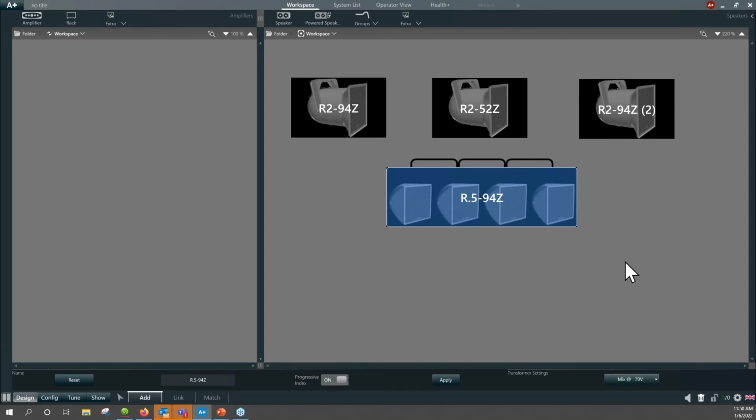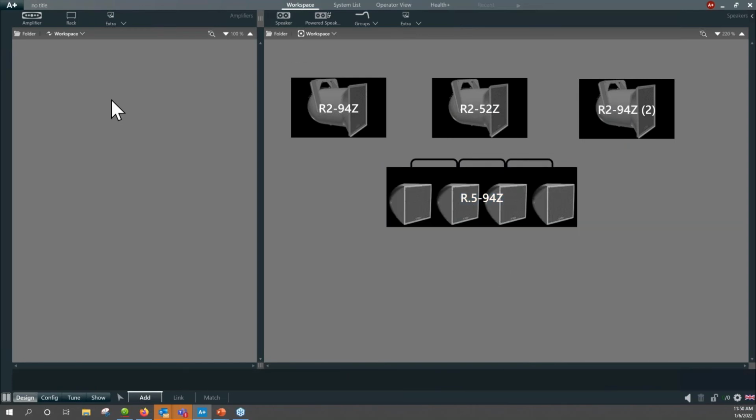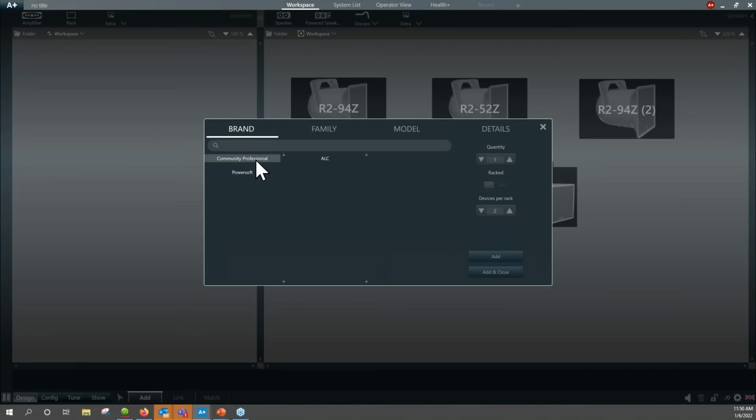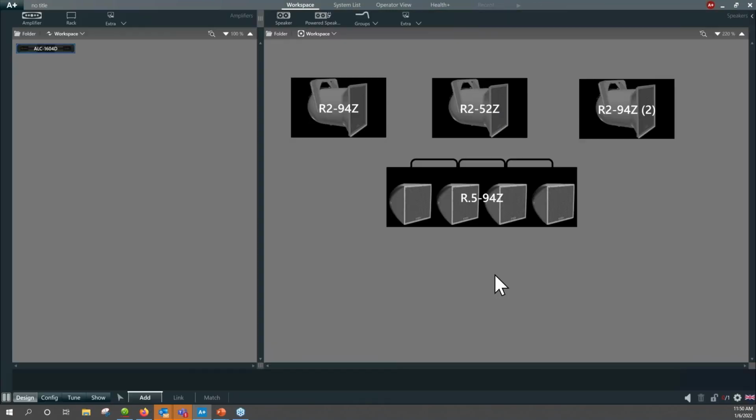Okay. So those are all set. We got our 3 R2s. This one's on the press box. These are on the poles. We're going to add our amplifier. All right. This amplifier, we know because of the power required, we're going to choose an ALC 1604D. Add and close. Again, ALC shows up there. And I do want to make that bigger so I can see it.